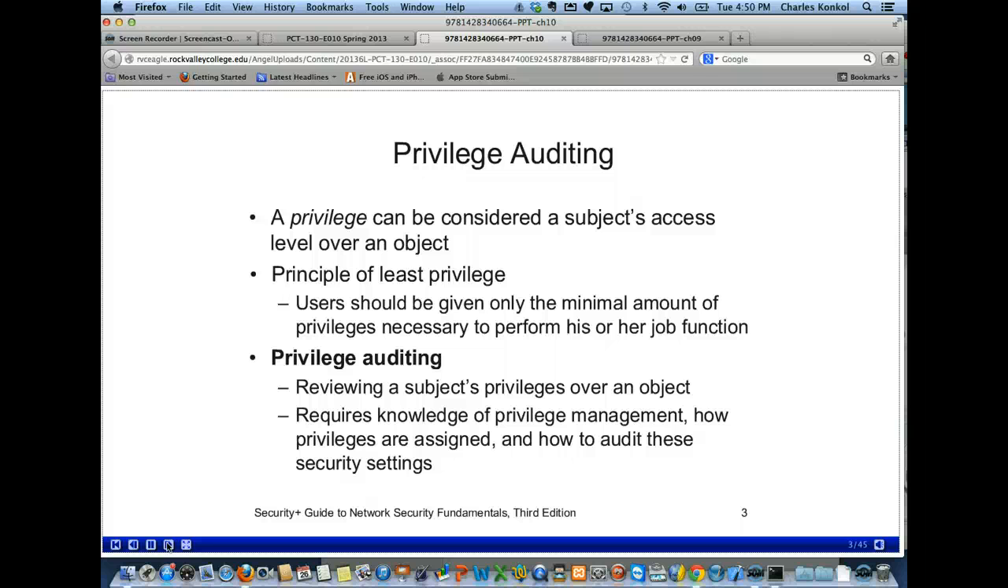And you might need to check network security, file security, make sure people can get into things they need to get into. But there's a principle called least privilege, which basically is that users should be given only the minimal amount of privileges needed for his or her job function.